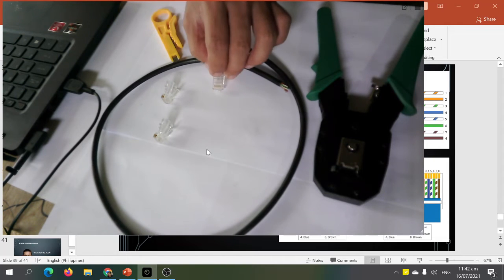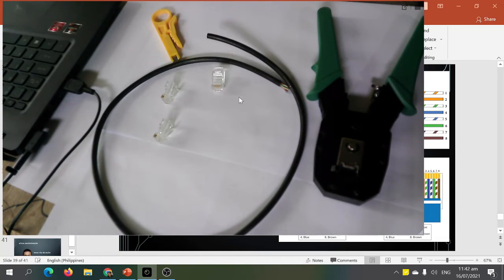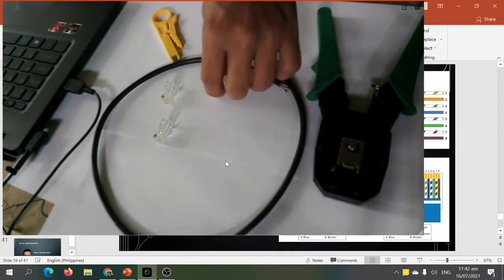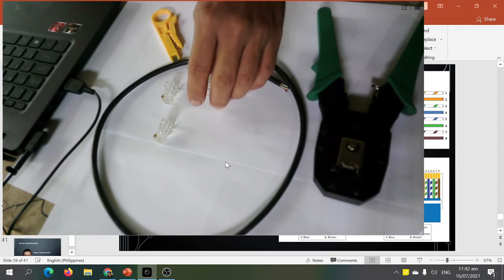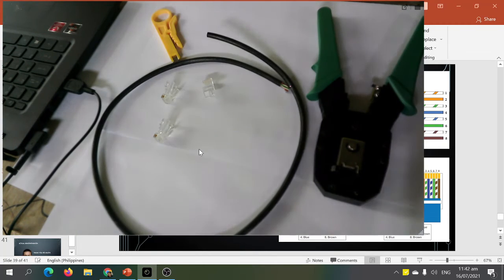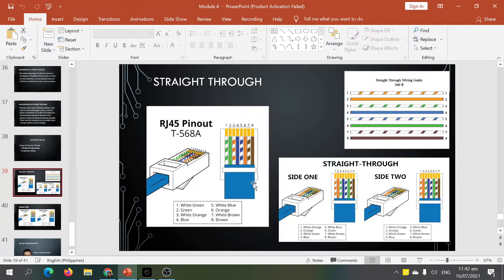Okay, so that is the connection. Pin 1, this one, then 2, 3, 4, 5, 6, 7, 8. Then when we flip it, that is the form of the connection. So this is our pin 1, then 2, 3, 4, 5.